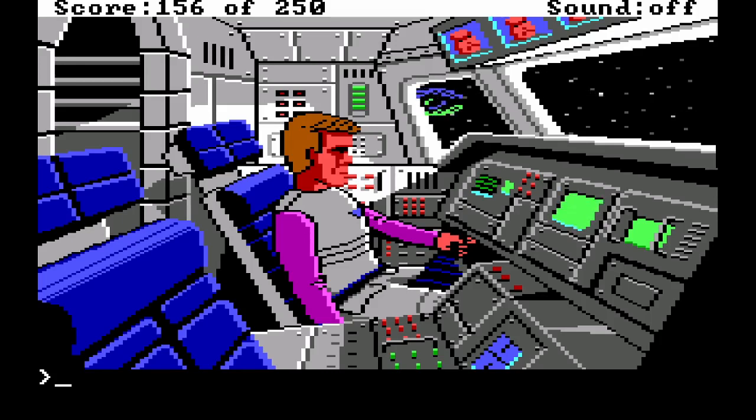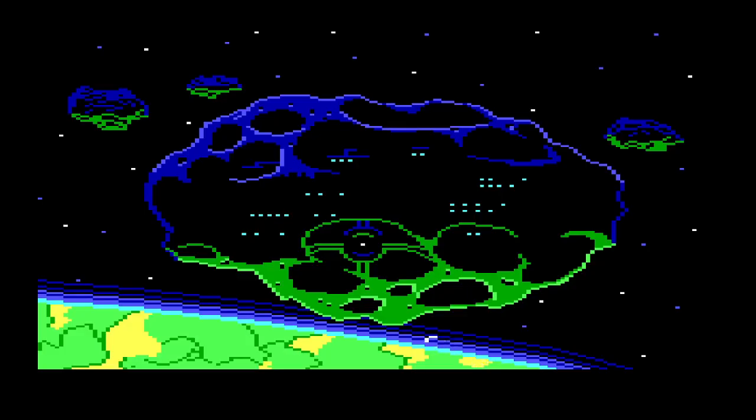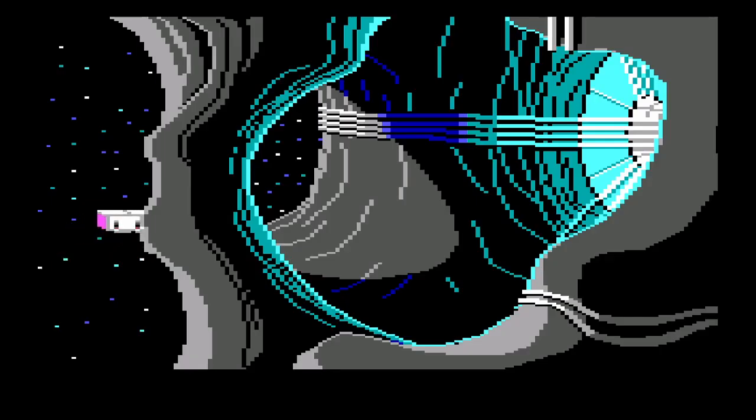Oh, and there is a big old eyeball, which I guess maybe is the asteroid we were on at first. It definitely looks like an eye, like perfect iris with a little light glint to it. That's definitely an eyeball. Through the window, you see your apparent destination, Vohal's asteroid. It's kind of eye-like here, too. Oh, I'm going straight into the iris. Here we go.